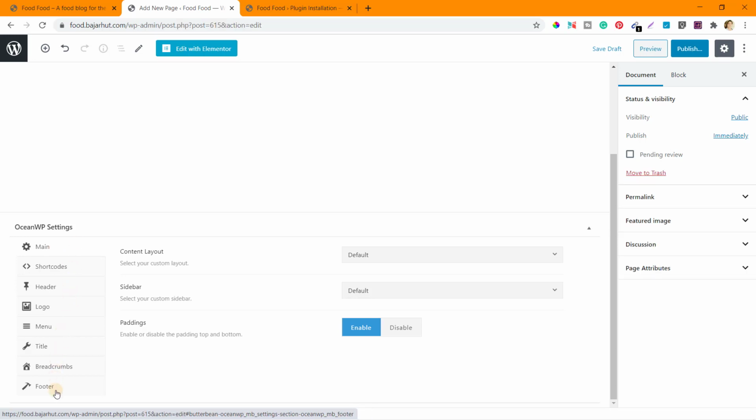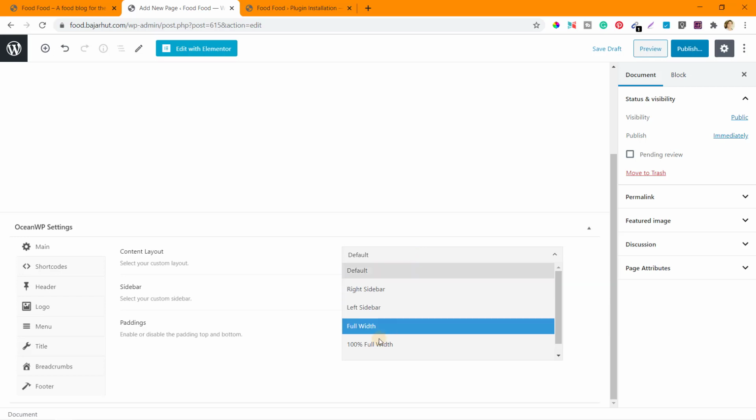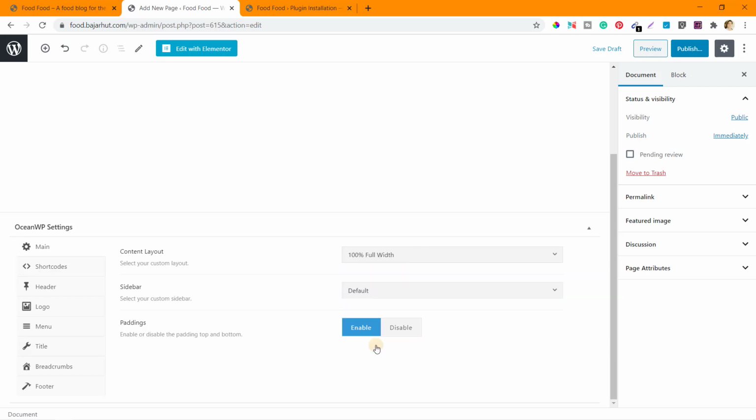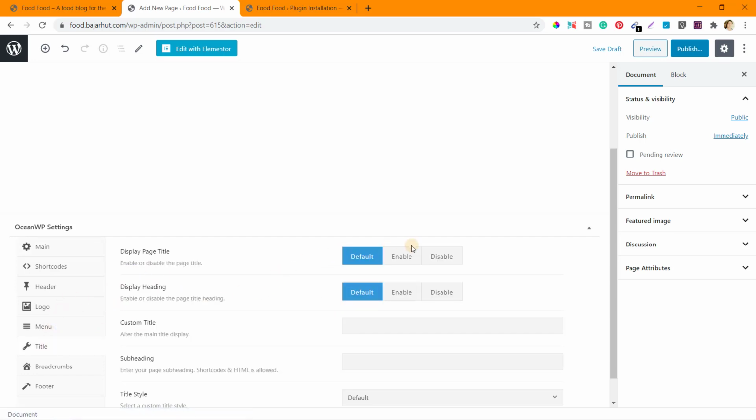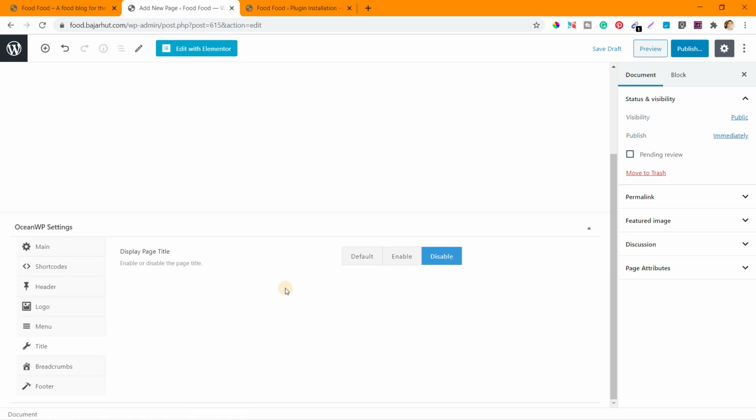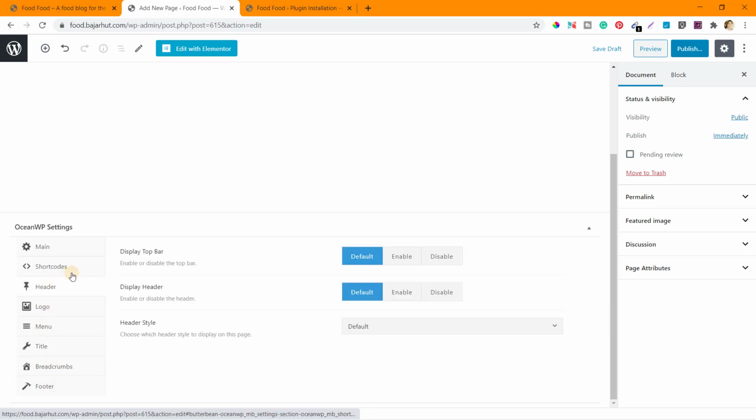You cannot have specific settings for your individual pages. Even though there are a lot of options here, I'm not going to use all of them. For now, I'm just going to come to main and select this content layout as 100% full width. I don't want sidebars. I shall not change anything here. And then I'll go to the title. I'll disable the title. I don't need the title on the top. And I need the footer, I need the menu, I need the header, I need all the others.